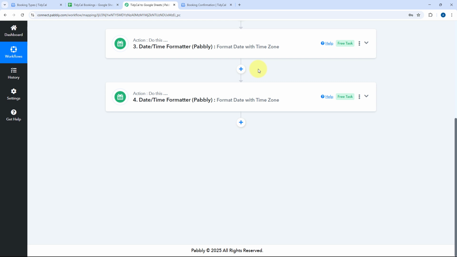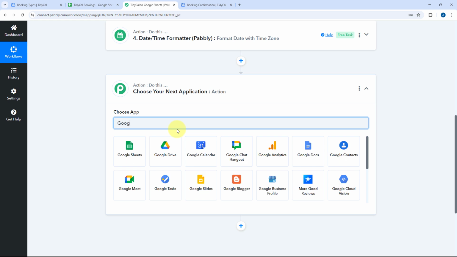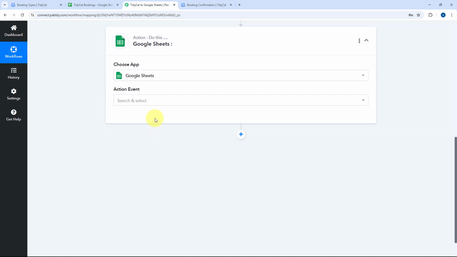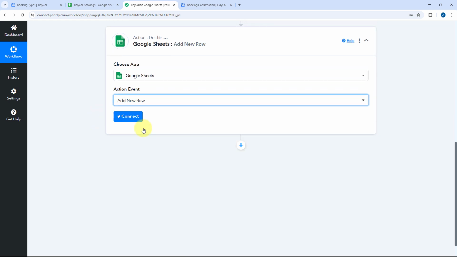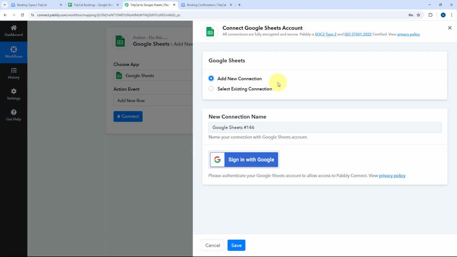Now let's add all of these details into Google Sheets. For that, just click on this Add Action Step button and then here in Choose App, search for Google Sheets. After selecting Google Sheets, here in Action Event from the drop-down, select the action event as Add New Row, then just click on Connect and select Add New Connection.